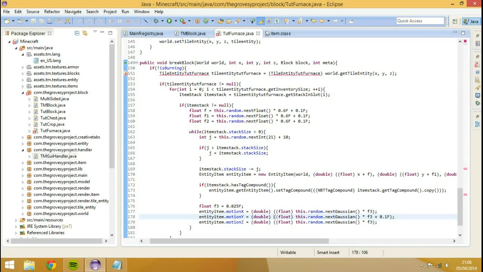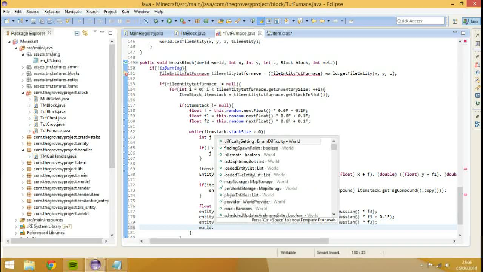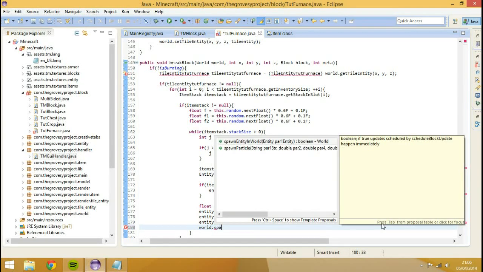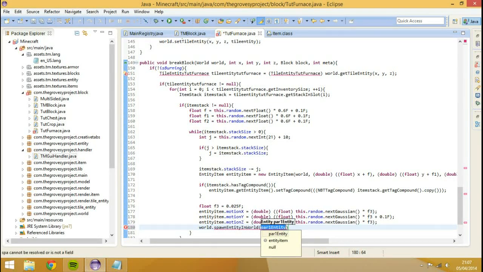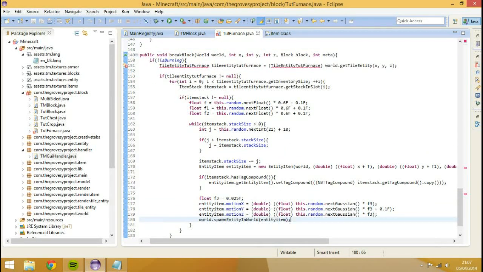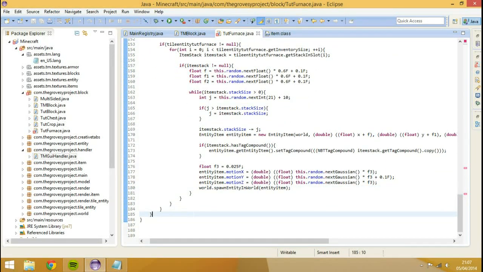Okay, and then obviously we need to spawn this entity in the world, which will be world dot spawn entity in world, and that will be the entity item we want to spawn in the world. So anything that's inside of that chest, and that is that.